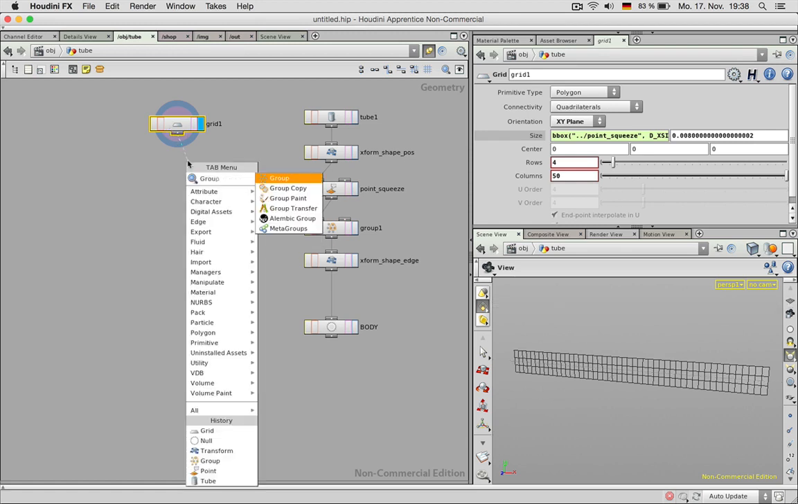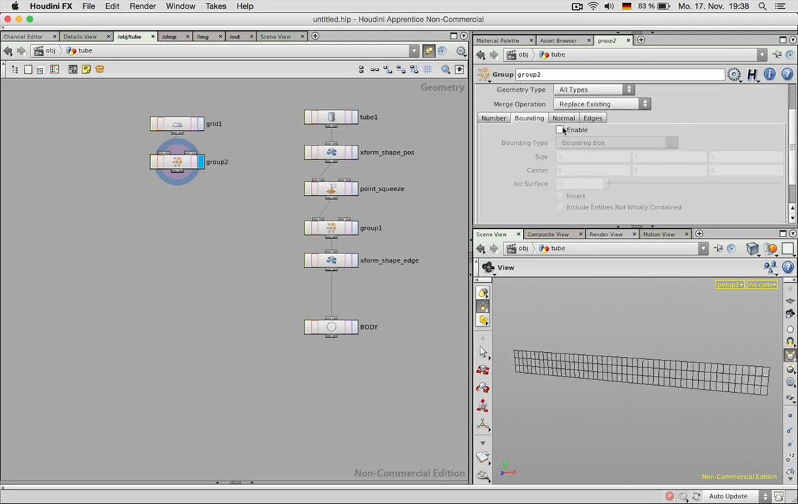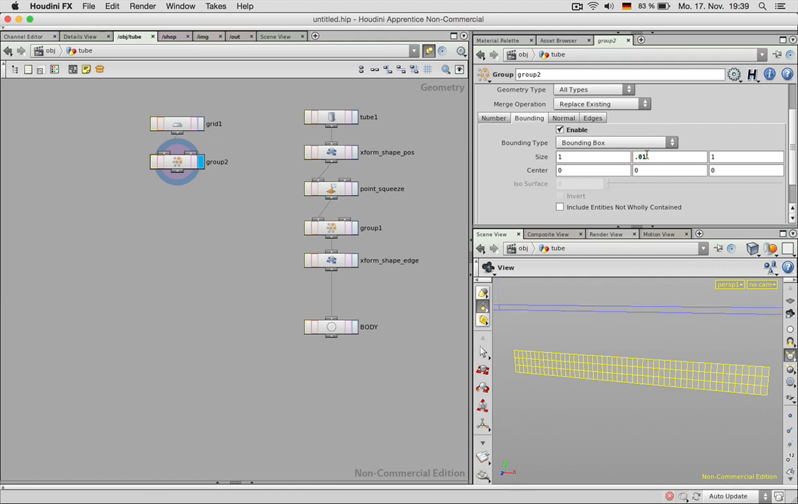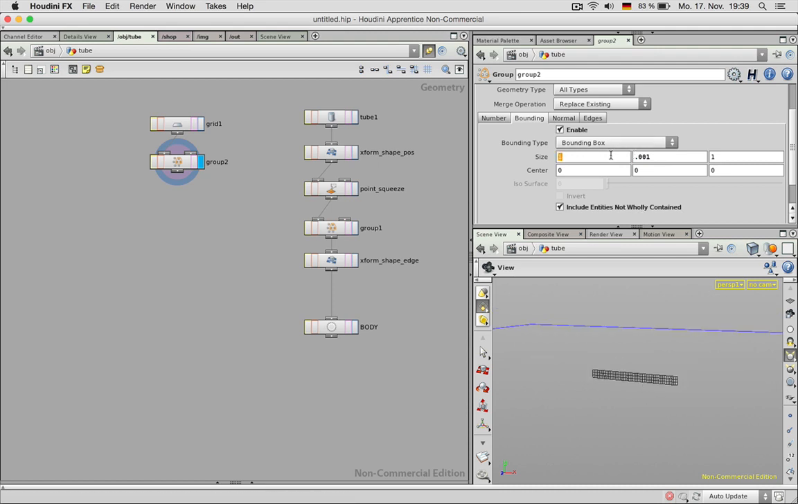So with a group node I can select the center all, and for example use a bounding box which is extremely narrow, extremely shallow. Let's kind of approximate this. And well, it doesn't really work with entities contained. And we can define those values better anyway.